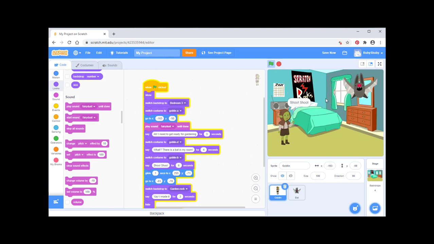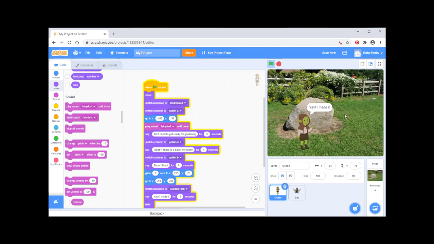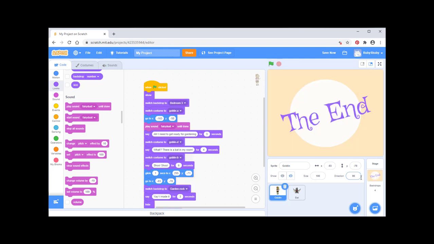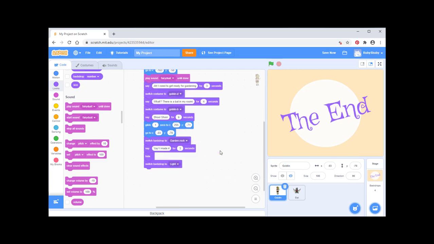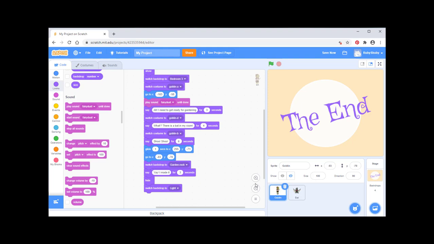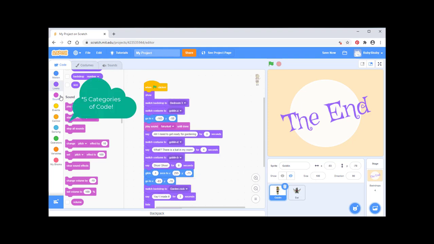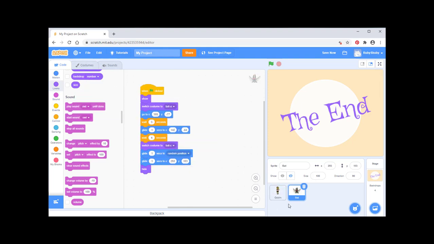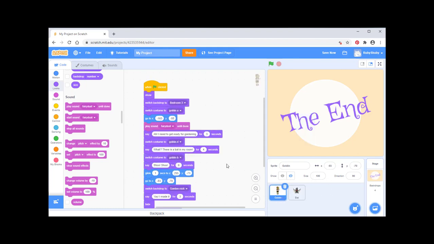Shoo shoo, and then bat flies off. Goblin runs off to garden, says yay, I made it, and the end. Awesome, so that's the whole tutorial done now. You can see I've made a really simple story animation using just 4 categories of code, just 2 characters and just 3 backgrounds, and that was quite simple.